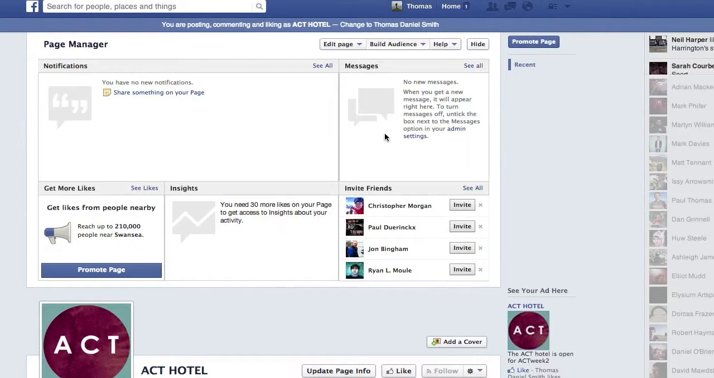Once you've got set up and you have those likes on there, it's time to start looking at how to build your audience in a more complex way, through posting, creating content, sharing, and just generally using Facebook to its full potential to bring likes to your page.